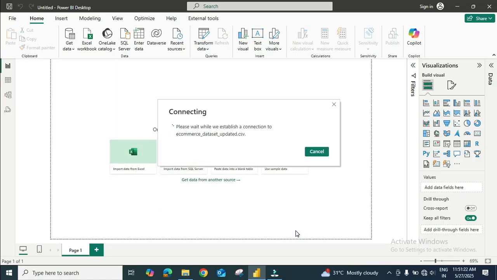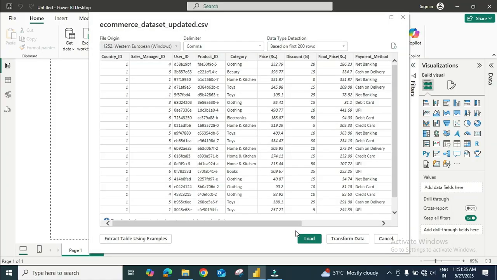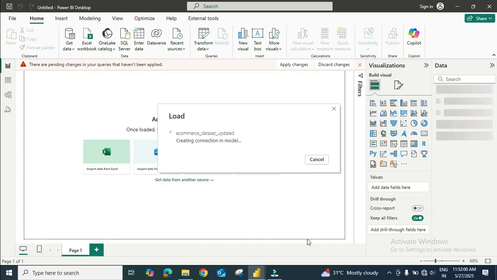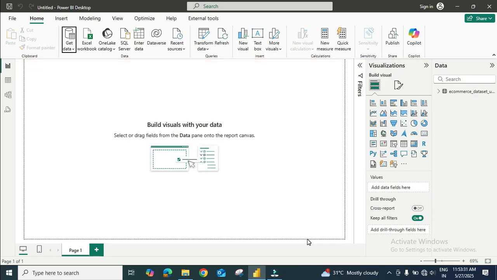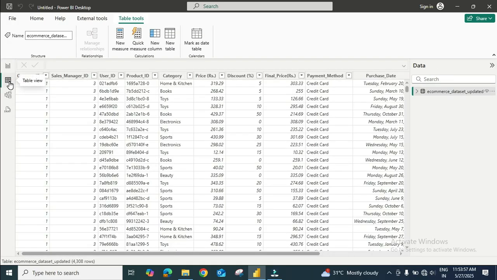It's setting up the connection. Just click on load, which is in CSV format. Now the CSV file has been loaded and you can see it in the data panel. If you want to see the transactions, just click on the table view. Here you can see the list of columns that are available in the e-commerce file.